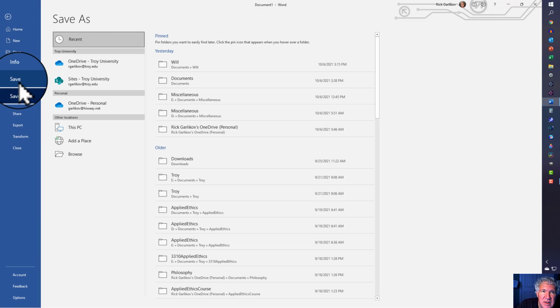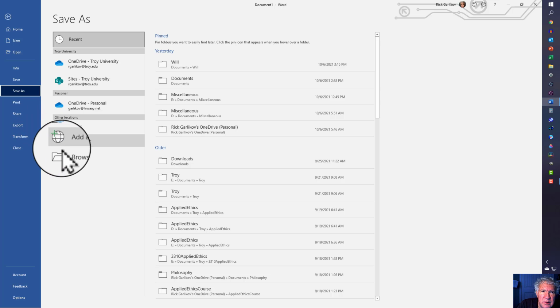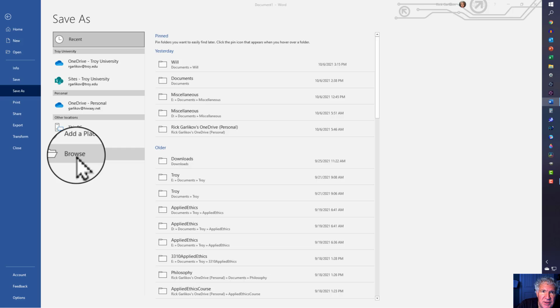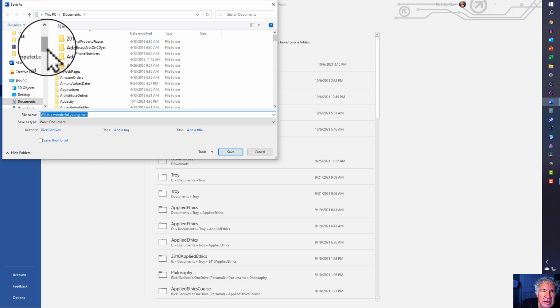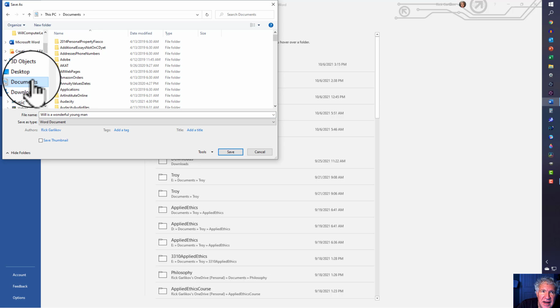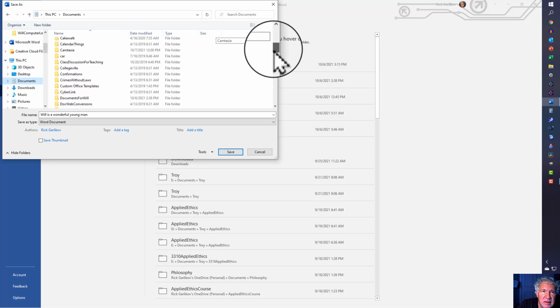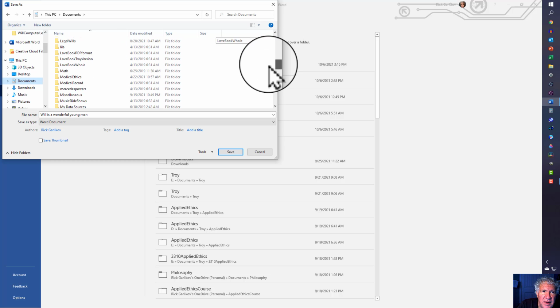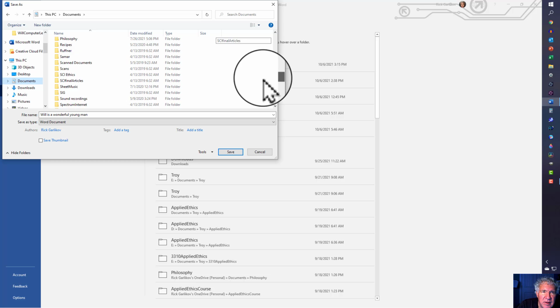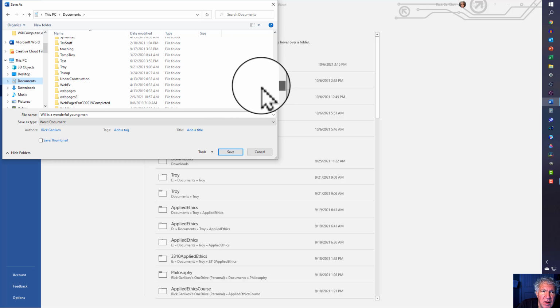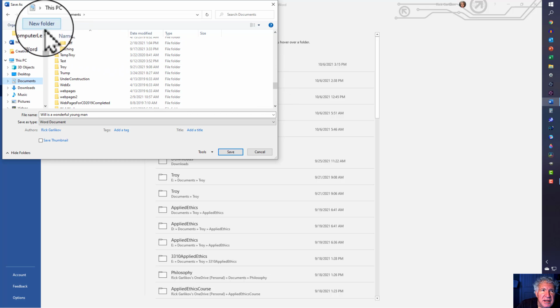and here we'll save it. Now, the trick is to find a place to save it and name it where you can find it later when you need it. So we're going to browse, and in this case, I'm going to go to my documents, and I'm going to go down to, well, I will create a new folder.